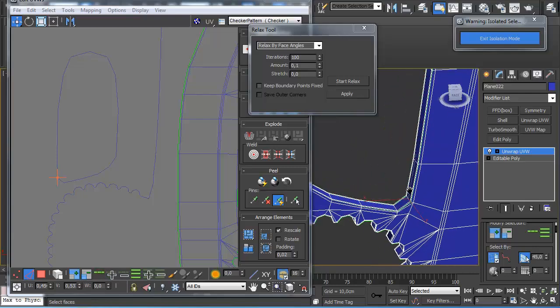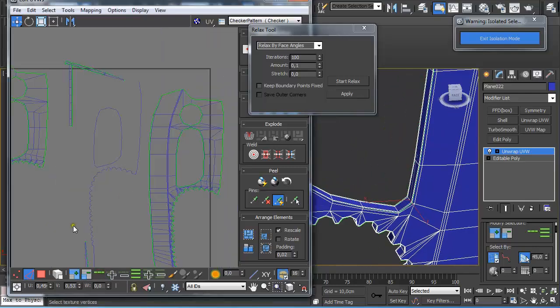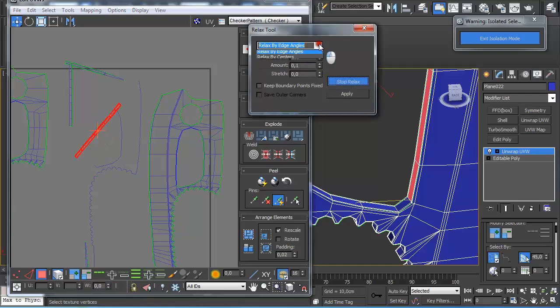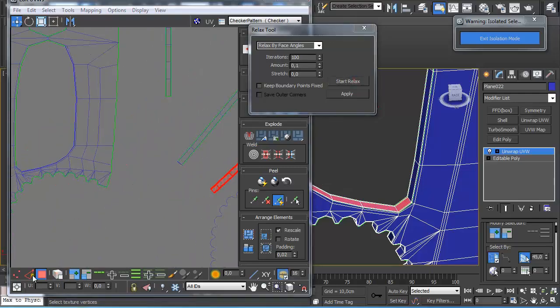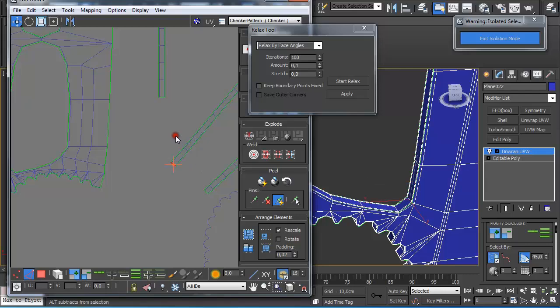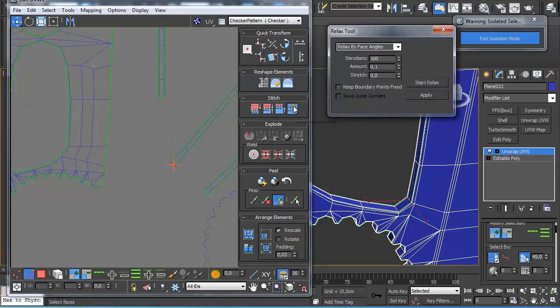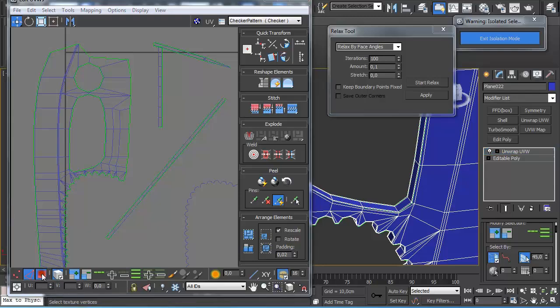So I created another seam here, Control B, and then just go to polygon selection and select by element UV toggle turned on, and select relax by edges and switch to angles, stop relaxing, do the same for the other part, and then just select edges and deselect these ones, and then just stitch it together. So now it's as it should be.